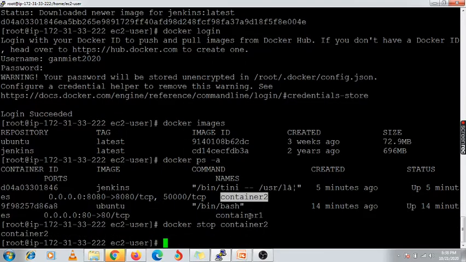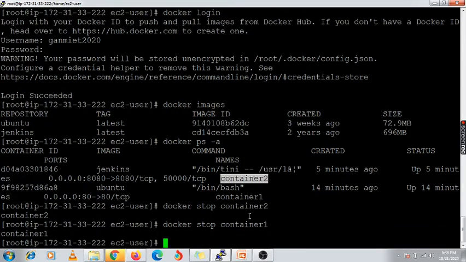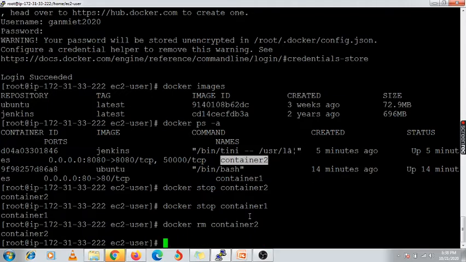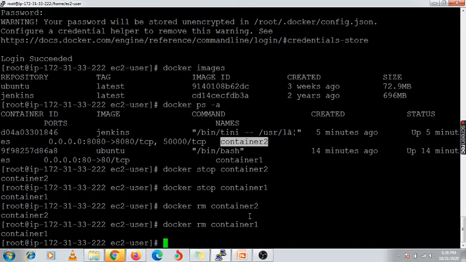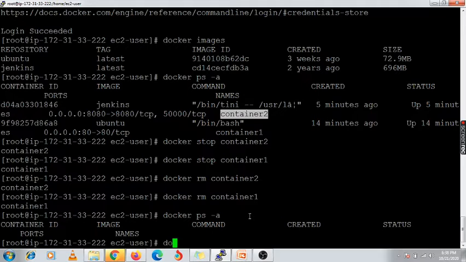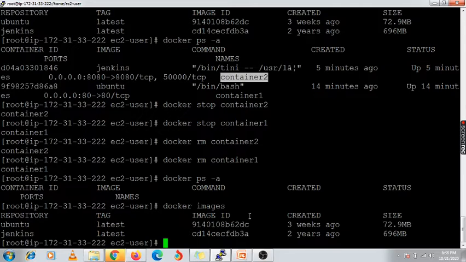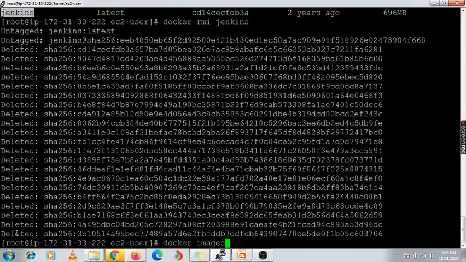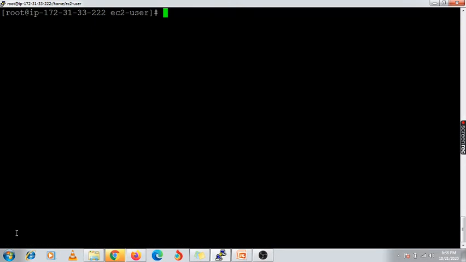So this is the command you need to use to stop this container. This is my container one, and now I am going to remove my container using this rm, container one. Okay, now both the containers are removed, right? So there is no container available. Docker images, there are two images available. So I am going to remove one image, docker rmi jenkins. So you can check it. Now only one image is available.